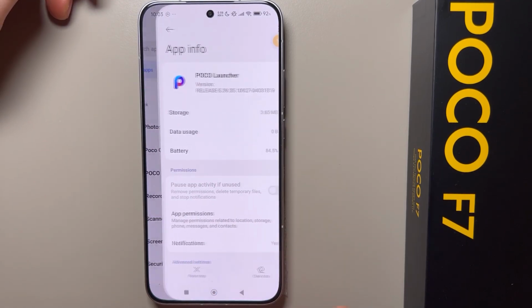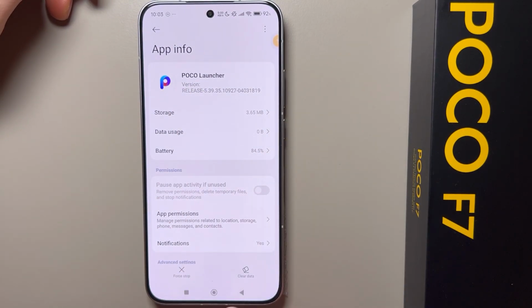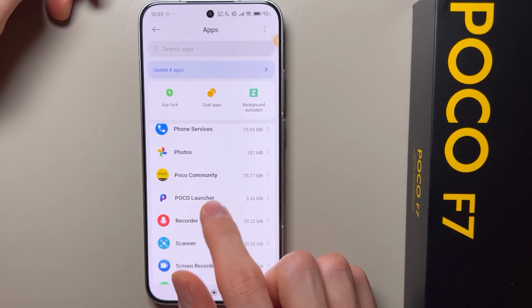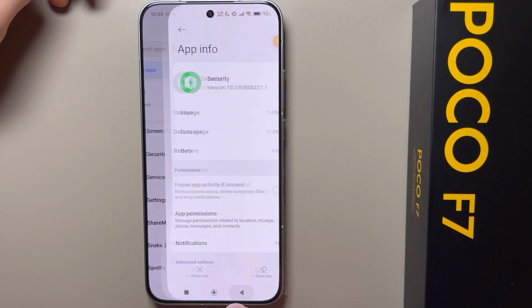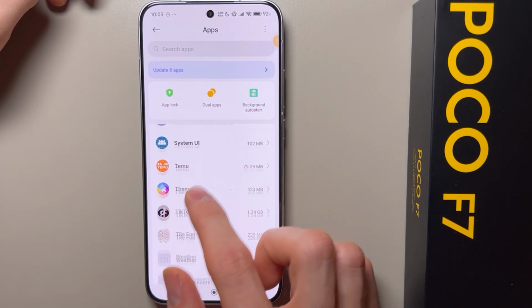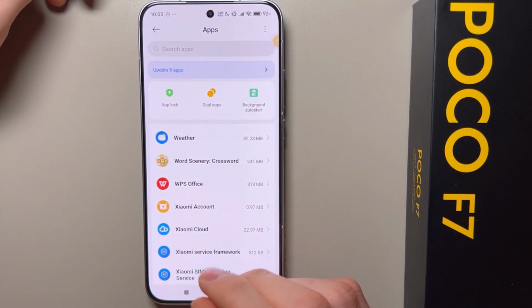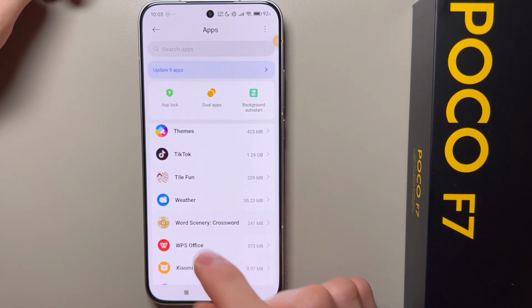You can like this Poco launcher. You can force stop or clear data, but you can't uninstall it. Also security app, for example. There is some application that you can't uninstall. But basically, yes, games.